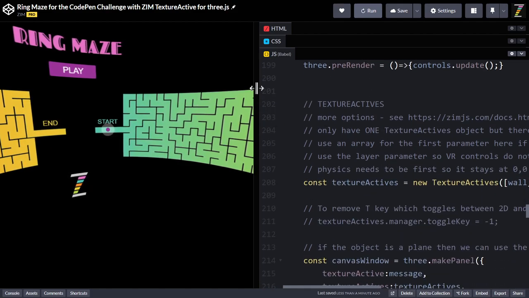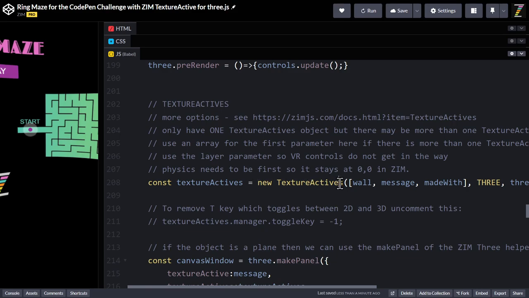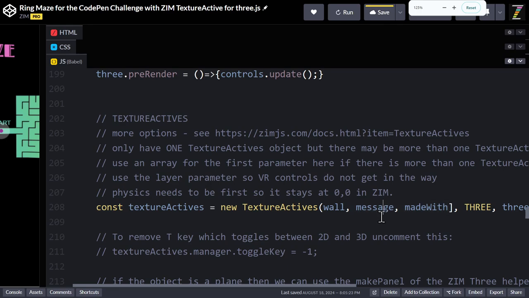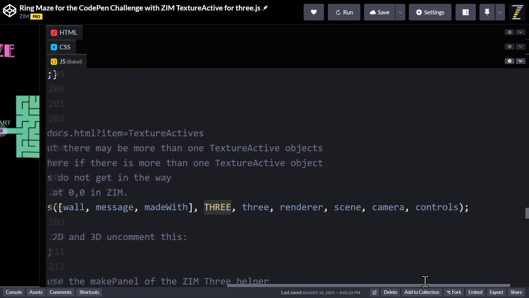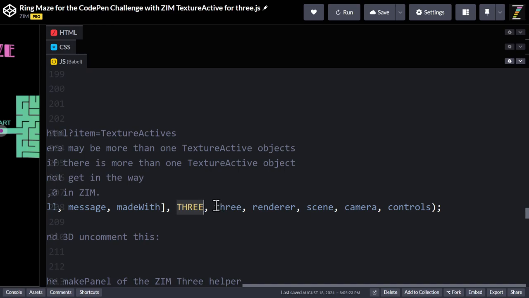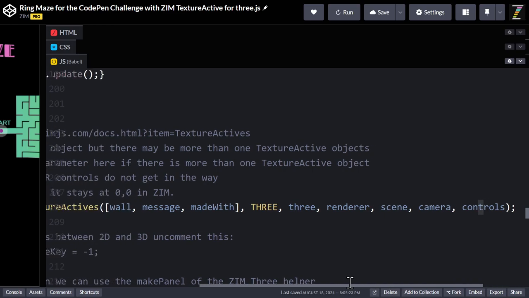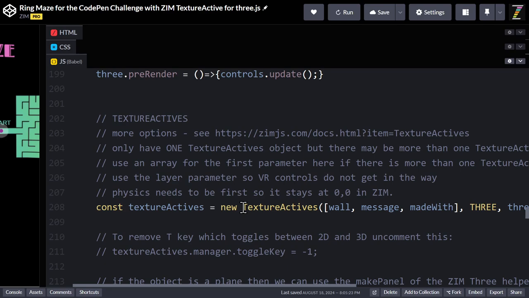Okay, and now to the texture actives. So here, a new TextureActives, plural. We've made a wall, a message, and a width texture active objects. If we only had one texture active, you could just put it in there, not in an array if you wanted to. Or you could put it in an array, but we've got three of them, so we are going to put them in an array. Here's access to the three, this is the Three.js namespace. There's our three helper module reference, the renderer, the scene, the camera, and the controls. So all of those things get passed in to our texture actives.